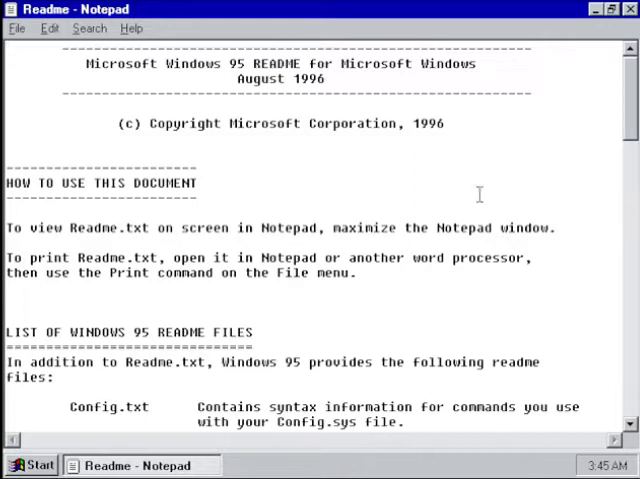Gotta know what to watch out for, eh? All the gamers, they want the infamous blue screen. Okay, let's read, shall we? Microsoft Windows 95 README for Microsoft Windows, August 1996. This must be a very old document. Obviously Windows might not have needed to update their manuals. They must have kept pretty consistent with their computers.